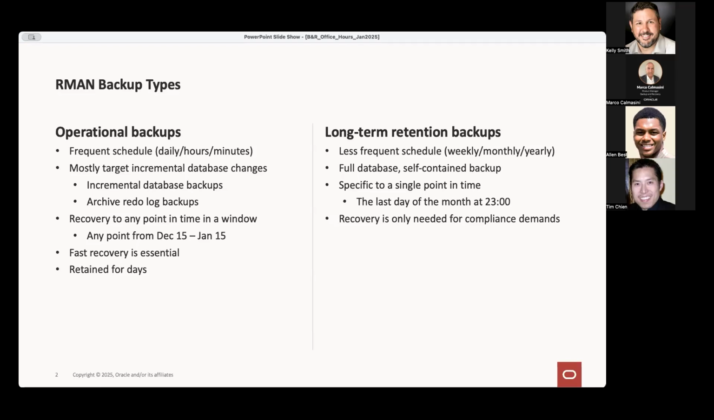Operational backups are retained for days. And the reason they're retained for days is because it's very expensive to hold every single point in time for a really long period of time. So usually that's measured in days. Long-term retention backups, because we're talking about a single point in time for the database, the last day of the month, are retained for years: 5, 7, 10 years, holding that last day of the month.